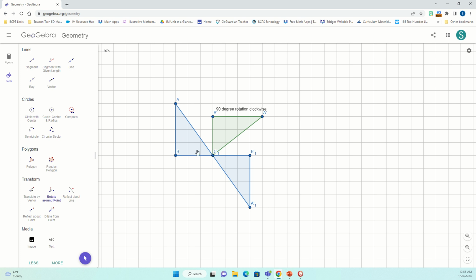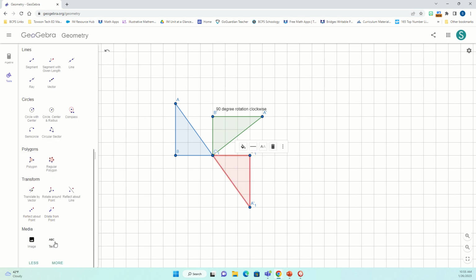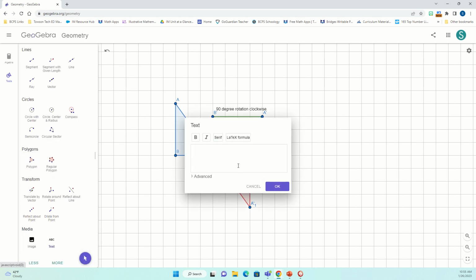This kind of looks like a reflection, but if you notice, it's kind of like if you rotate it around, my A is now down below and my B is now on the opposite side, but C is in the same place. Okay, let's change the color just so we can color code and not get confused. And then I can even label. This one is a 180-degree rotation clockwise.